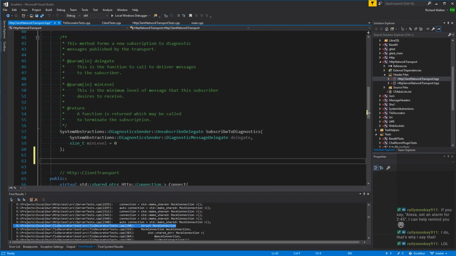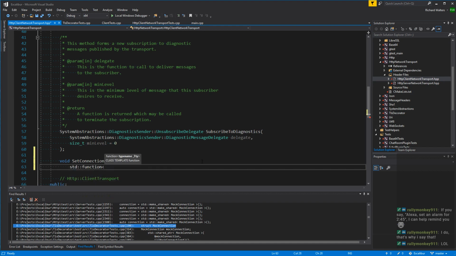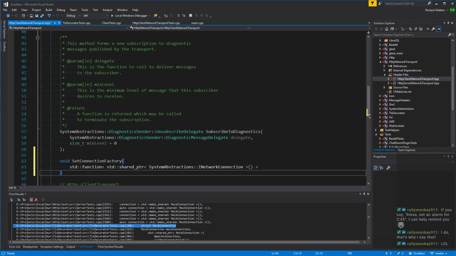Okay. So we expect back a shared pointer to a system abstractions, and the important thing is network connection. It's the interface, not the implementation. Send message factory. Oh, wait a minute. It's not that it returns that. It's actually going to return void. It's a standard function, one that returns that. Right?